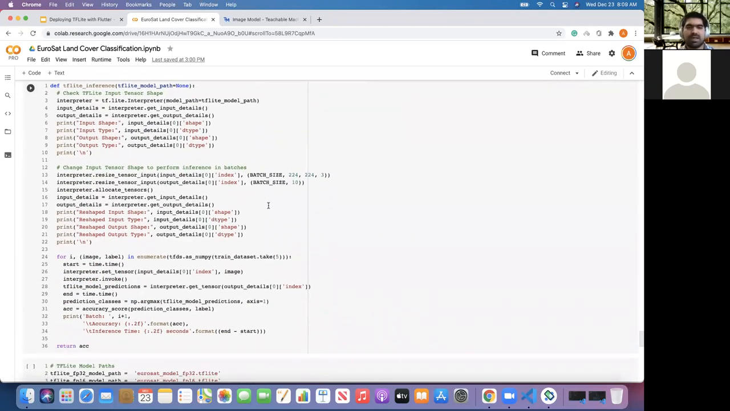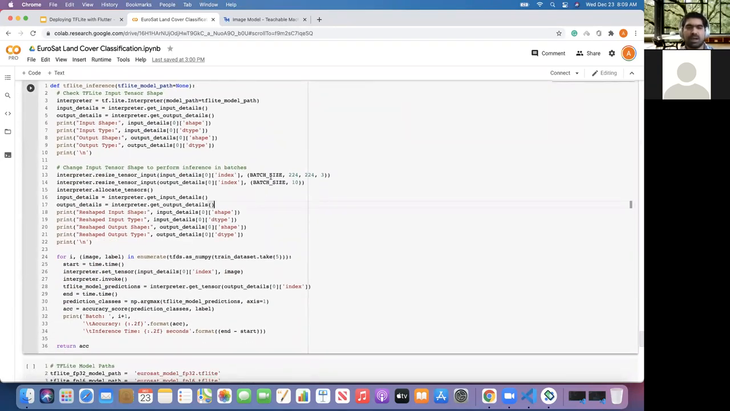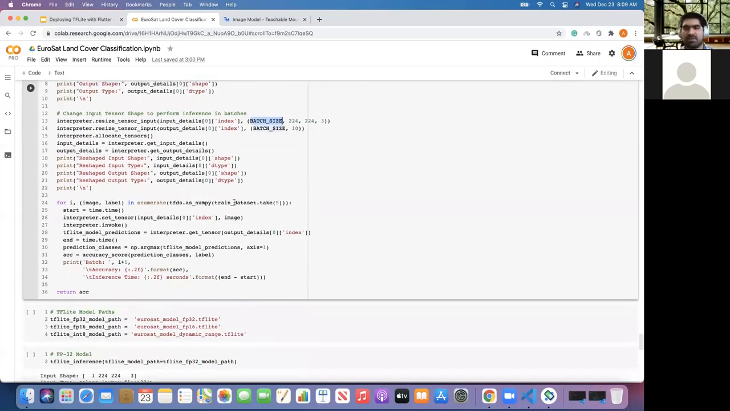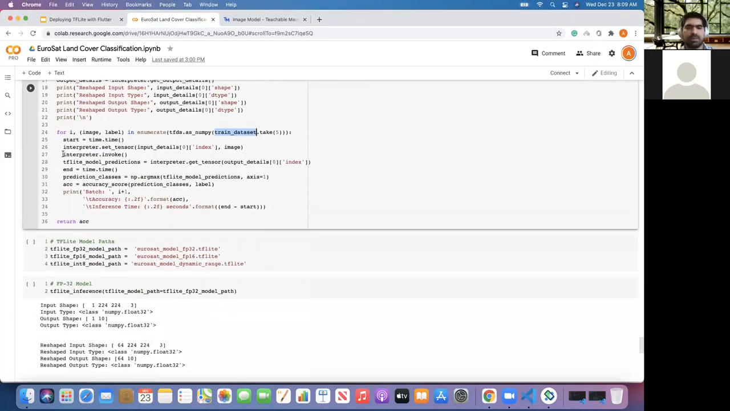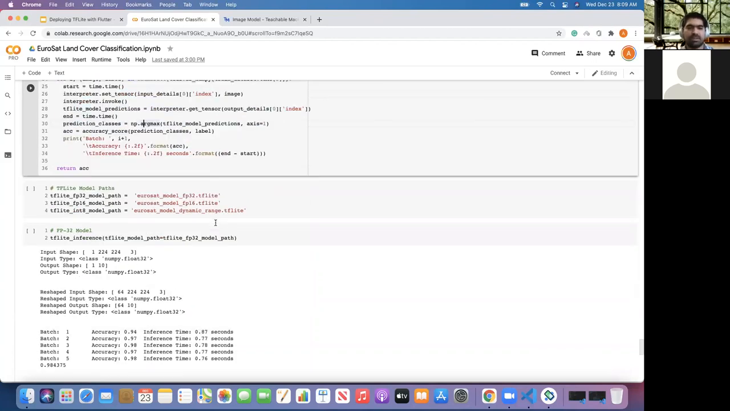This is just a helper function that takes in the model and adds a batch size dimension to the TFLite model for doing the inference. Then you take a test data set and invoke the interpreter. You set the image to the input tensors, you invoke the interpreter, and then you make a prediction. And once you have the prediction, you can just print that out.